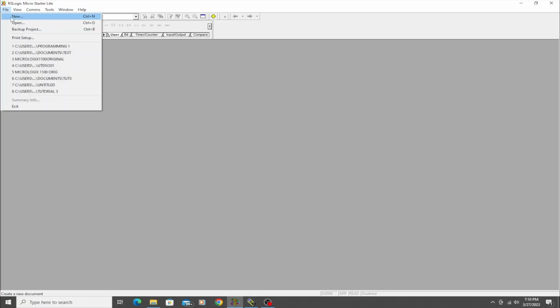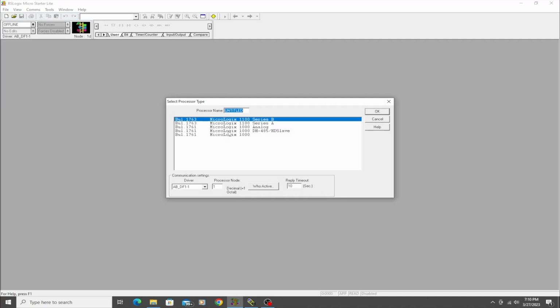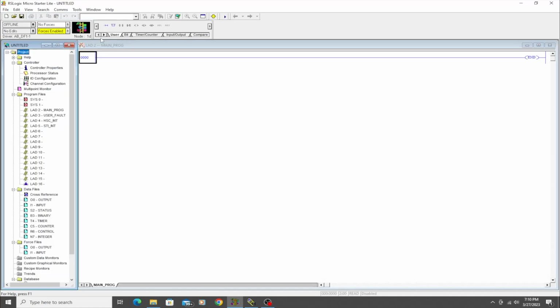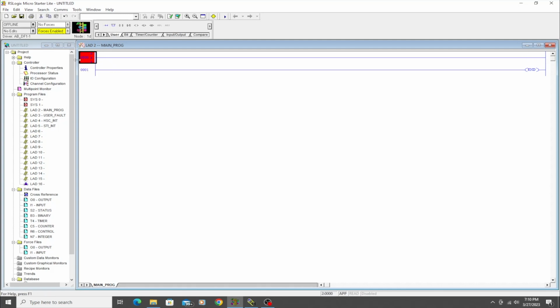So we're just going to jump right in here. We're going to start up a new project, pick our Micrologix 1000 here, and we're going to add a rung. And hopefully you've remembered some of the previous instructions that we've gone over as far as the examine if closed, examine if open, output energize, and the different timers. If you're not familiar with these instructions, go back and watch the previous videos that we've done. Otherwise, we're just going to jump in and start on the counters.